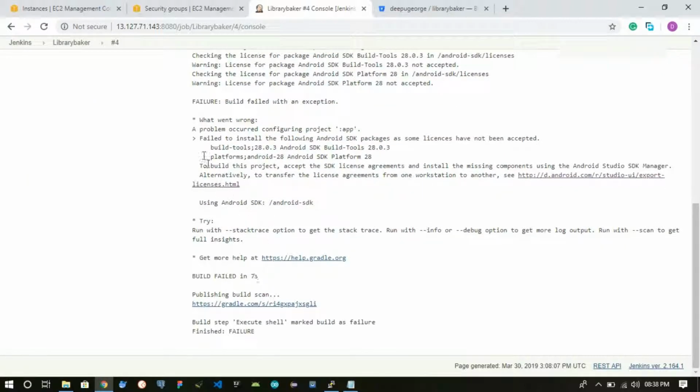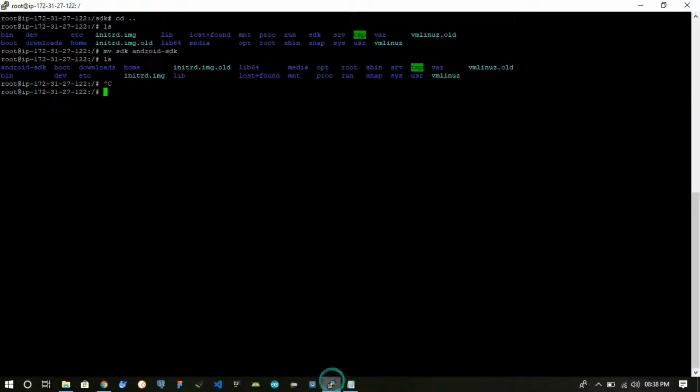Okay, it has failed again. This is a licensing issue actually. Because we have newly installed the Android SDK, we need to accept all the licenses. So go to the PuTTY command line, then go inside the SDK folder, Android SDK, /tools/bin/sdkmanager, then --licenses. This is the command we have to enter.